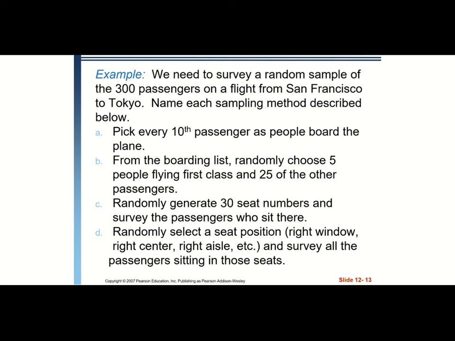And then lastly, D would be a cluster sample. In this case, we're choosing a group, with the group being the seat position on the plane. We're assuming that that group is representative of the whole plane, and then we're surveying every passenger in that group.